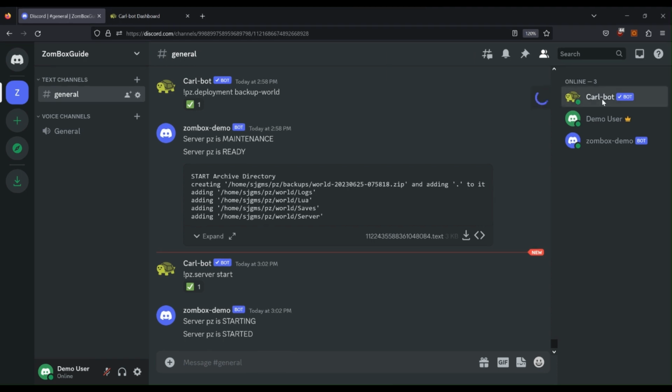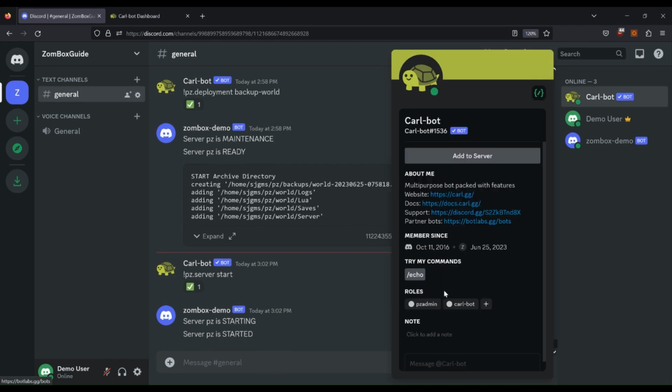So, I've already invited Carl-bot. Down here under Roles, you should notice the PZ admin role has been added. So the ServerLink bot will respond to commands from users as well as bots. For admin commands, if the bot has the appropriate ServerLink admin role, it will be able to run those as well. Up here is the link to the website, which I've already logged in.